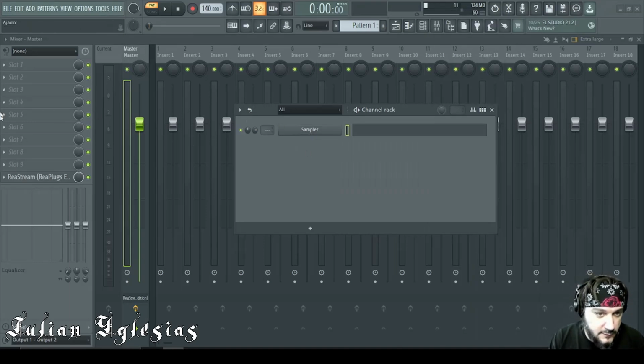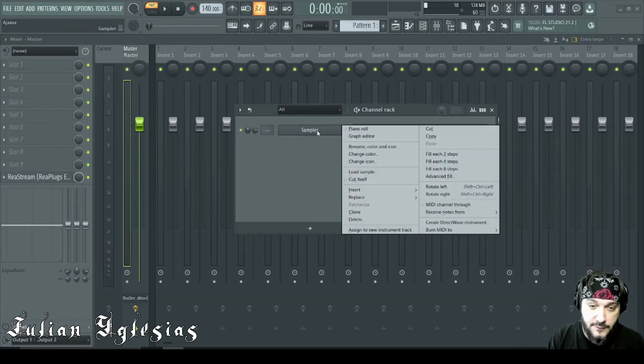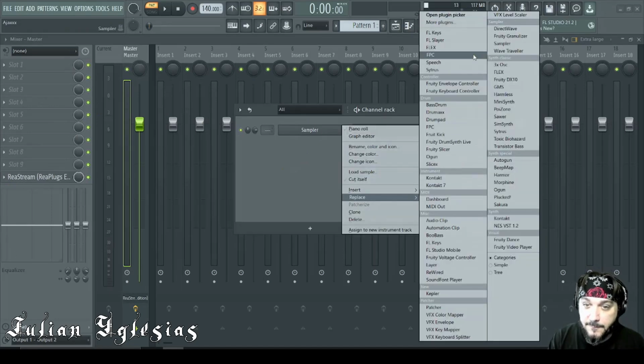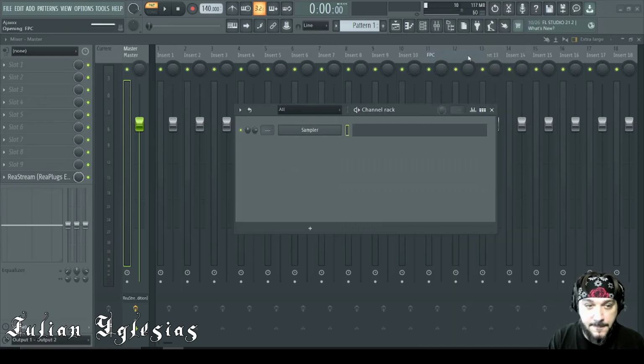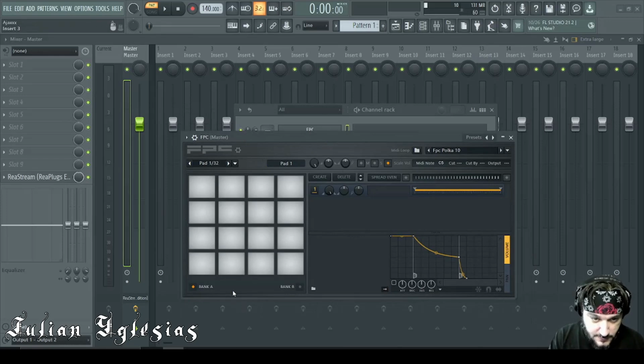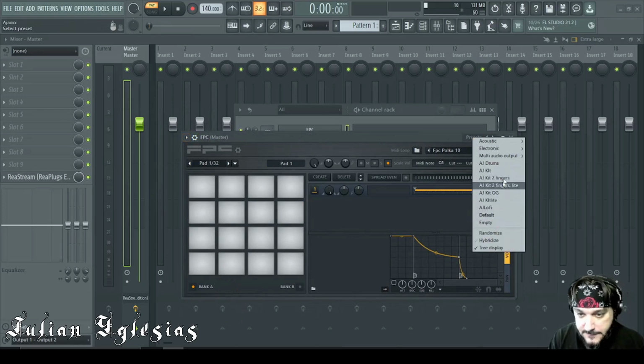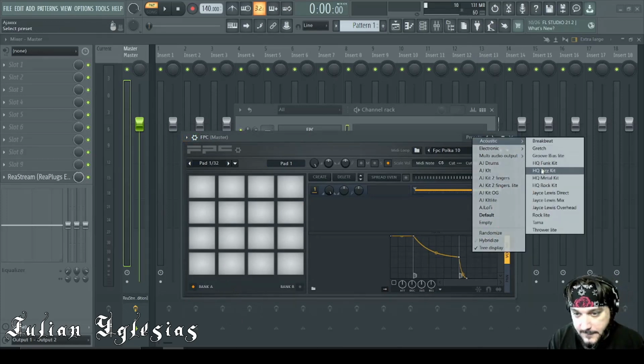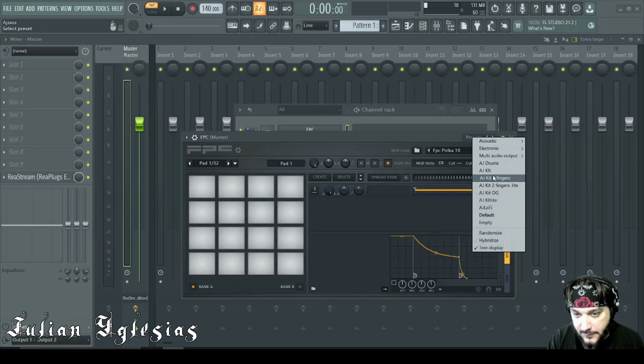It's like I said, stock except for that plugin that I need for sound to go through. So this starts off with a sampler. We can replace this with FPC. FPC is a drum pad thingy, whatever it's called, and they have a bunch of presets, but I have my own presets with my own samples.